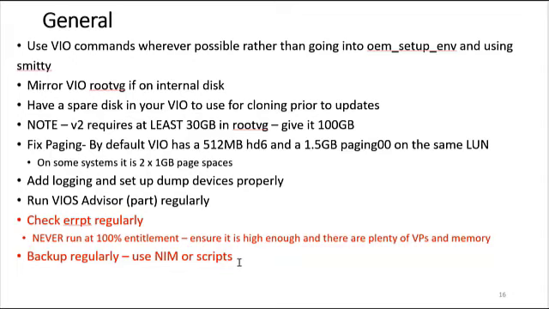And then a couple of final tips. You never run at 100% entitlement. You need to make sure that the entitlement is high enough to be able to run the workload most of the time. The reason for that is that your shared Ethernet adapter and your network performance scales by entitlement, not by the number of VPs or CPUs that are available. So you need to make sure that you give your VIO servers enough gas.